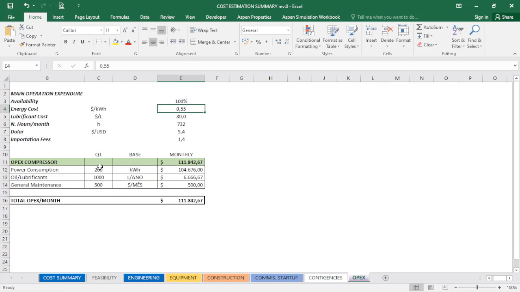In this case, I don't know yet if my compressor will be lubricated or not. Most probably it will be lubricated. So I just estimate some values here in terms of oil replacement. It's a estimated value. For general maintenance, I also add an estimated value.